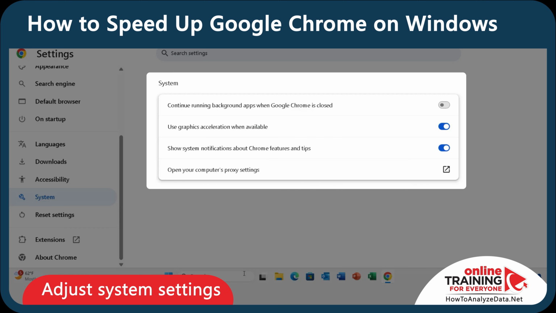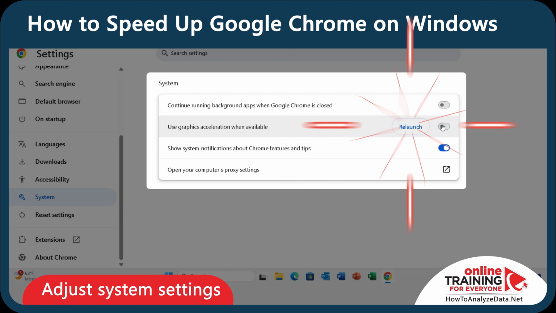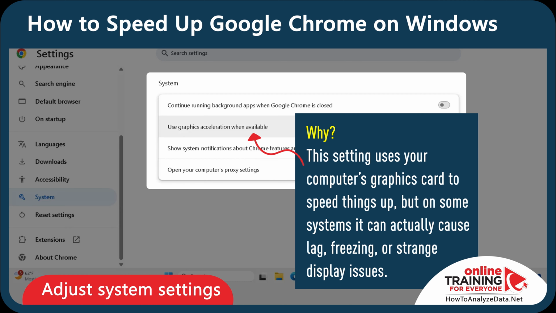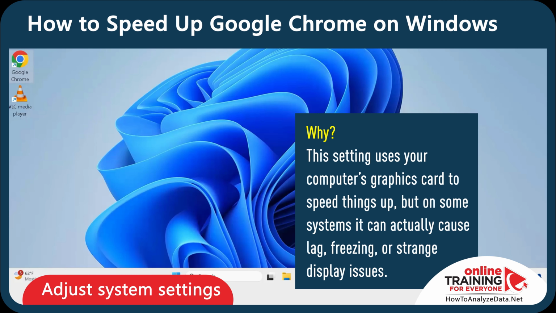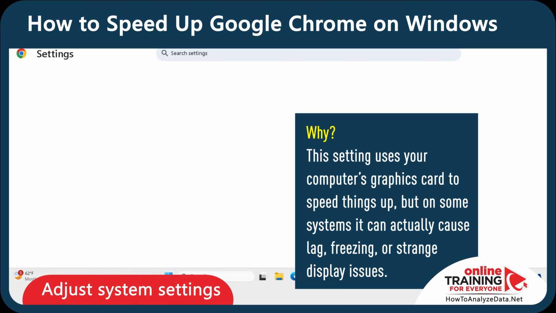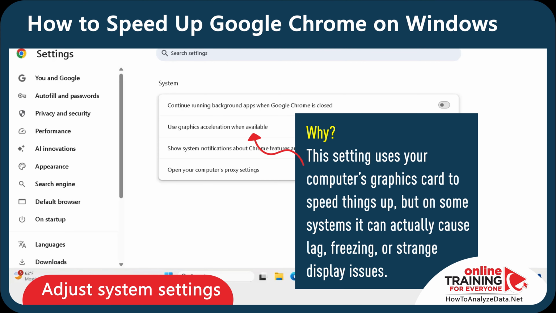Now let's do the same for the Use graphics acceleration when available setting. After you turn it off, you need to relaunch the browser, and you can do it by clicking the Relaunch button. Why is this important? This setting uses your computer's graphics card to speed things up, but on some systems it can actually cause lag, freezing, or strange display issues.